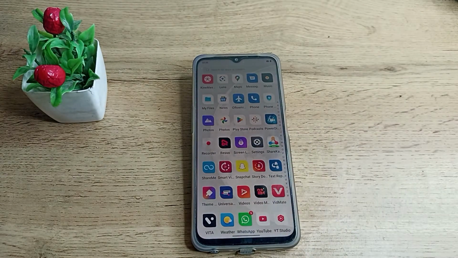So like that you can change, and you can use your phone date setting in your Realme phone. So I hope friends you have understood.